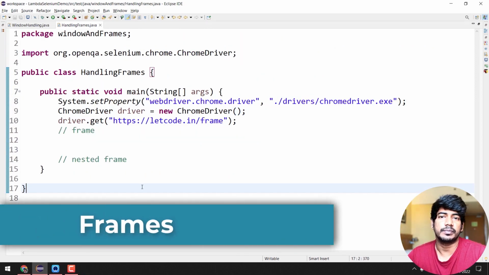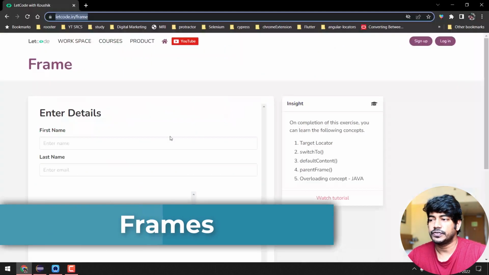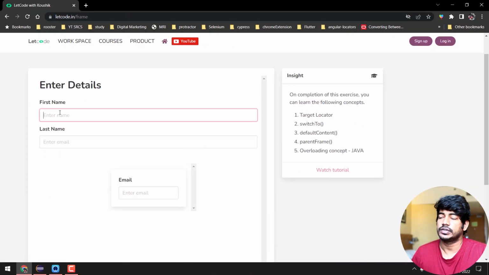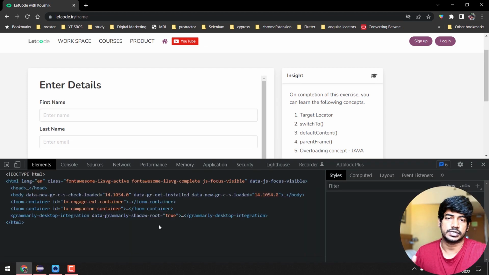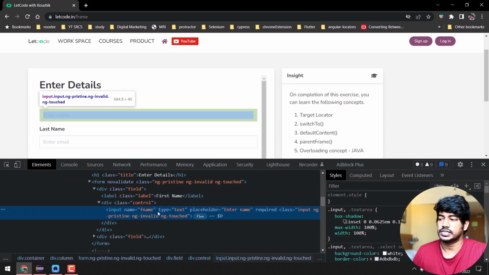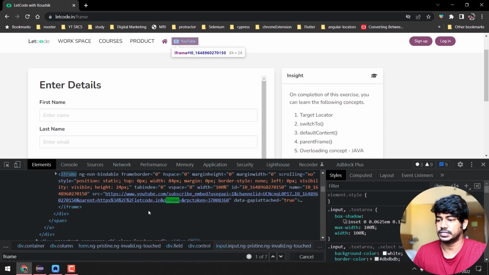Let us learn about the frame and the nested frame. So here I have a very simple website called letcode.in/frame, and here we have to enter our first name, last name, and then the email address. That's it, very simple, right? So let's go and do that. I'm going to right click and inspect this first name text box, and here we have a name called fname, and that should be unique, I guess.